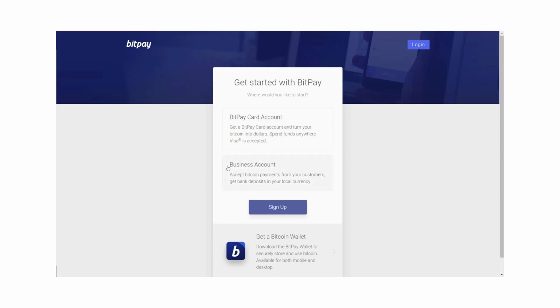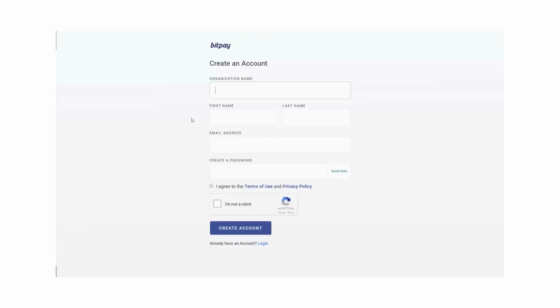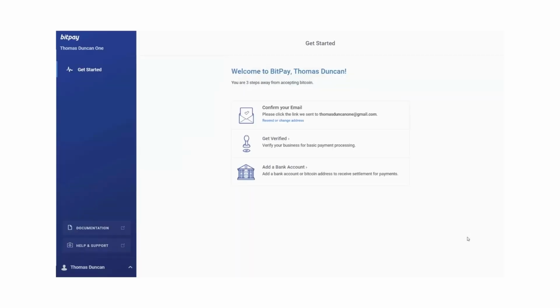And to do that, you are going to need to set up your BitPay account to get bank deposits in your local currency in order to connect with your site. So to do that, we're going to click Sign Up. You are going to create a name, organization, first name, last name, email address, and then you are going to click the agreement and then click Create Account.